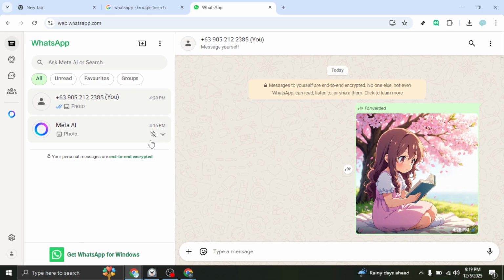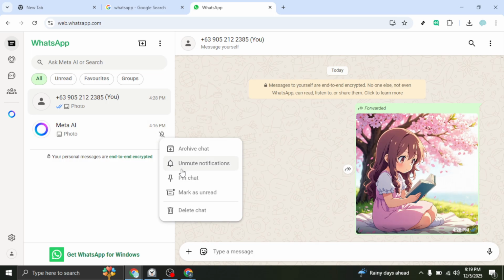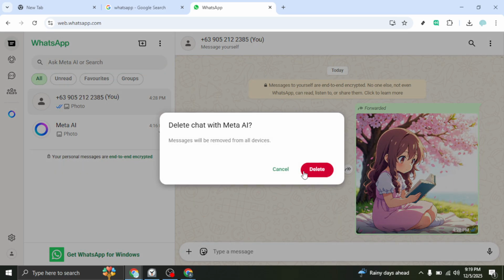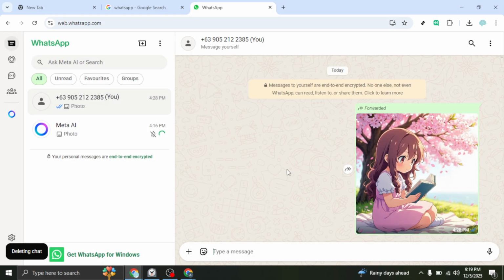Next, to keep it out of your chat list, you can delete the thread. In the same Chat Options menu, select Delete Chat. WhatsApp will ask you to confirm. Tap Delete to finish. This clears the conversation from your list so you don't see it in your everyday chats. If you'd rather keep the conversation visible but quiet, you can stop after muting.